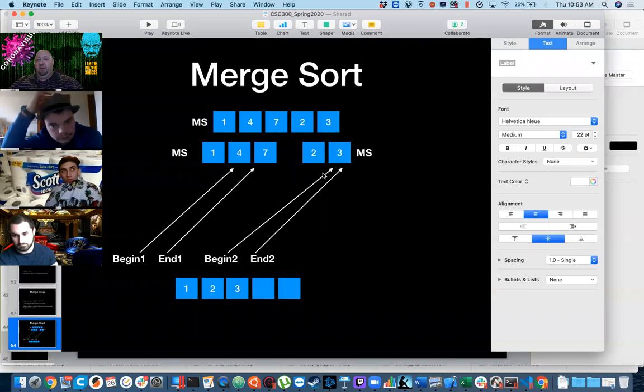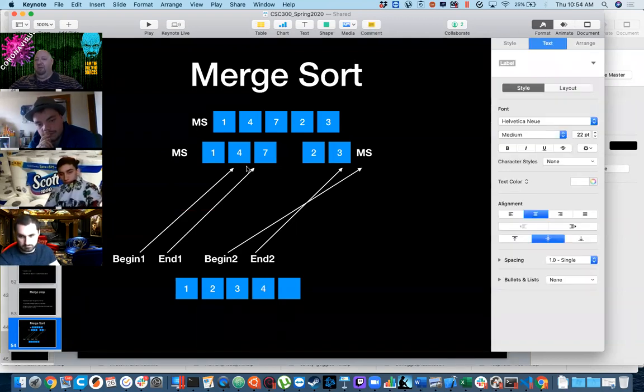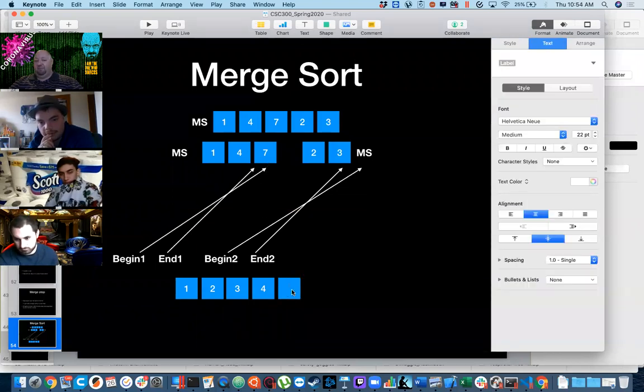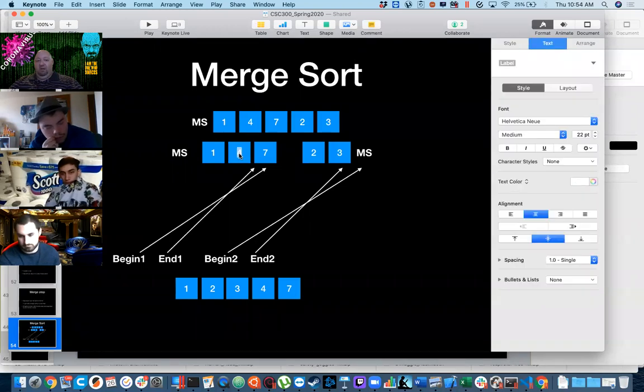3. Increment this guy. Who wins, a 4 or an illegal position? 4. Increment this guy. Who wins, a 7 or an illegal position? A 7. All right, copy those values back over. So we have 1, 2, 3, 4, 7, and that made the change in the original array.